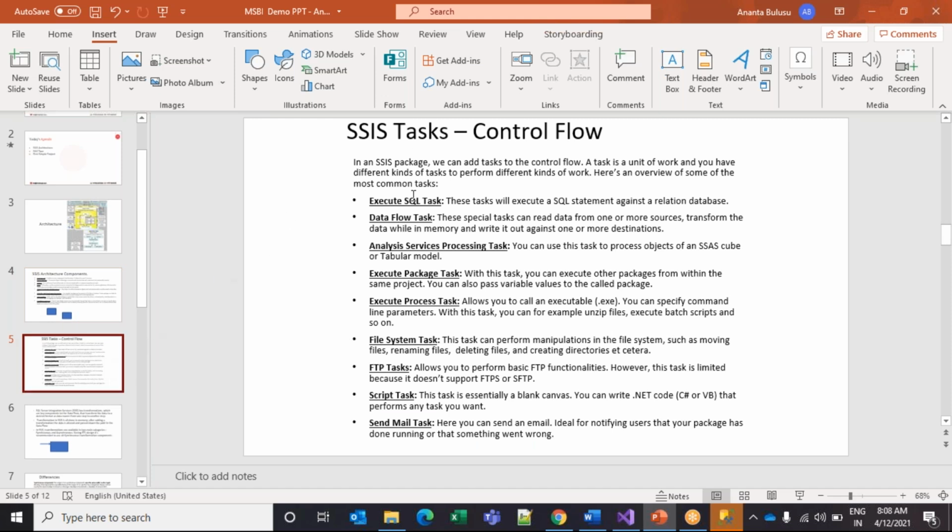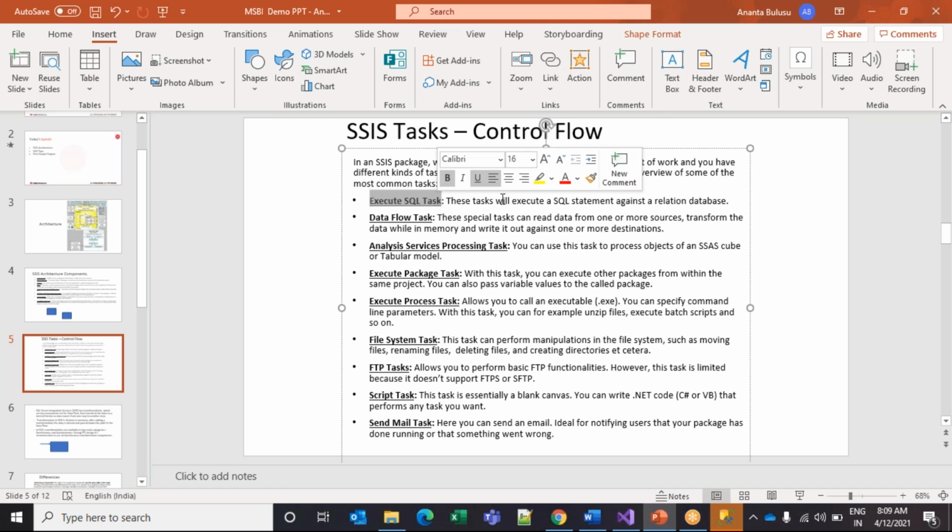So in the control flow, if we go through each and every task, the execute SQL task, as the name suggests, will execute a SQL statement. Whatever we put there in the SQL, like select star from a table, select star from a table join this table, whatever SQL query we want to execute straight away, we can put it in the execute SQL task and just execute it. So it will just execute direct SQL statements.